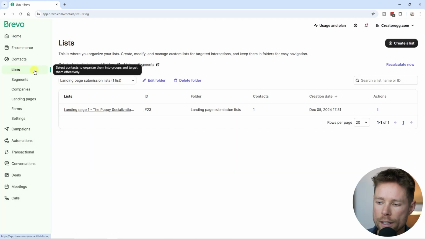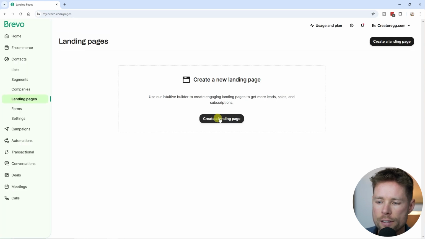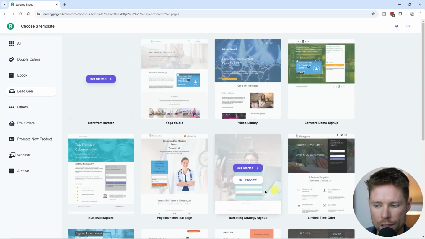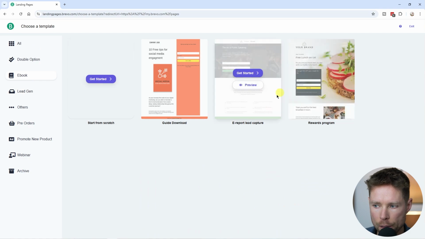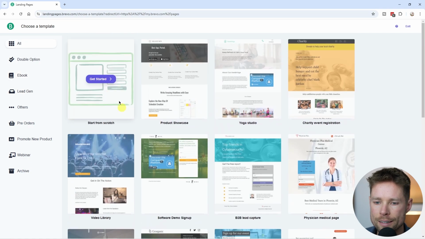Now that we created our list where we add our new subscribers to, we can move on to the next step, and that is setting up the landing page. To create a new landing page, you're going to click on contacts, then click on landing pages, and then click on create a landing page. As you can see on the left hand side, you can browse the different template categories, like the lead gen templates or ebook templates. If we click all, you can see there are 16 different pre-designed templates.